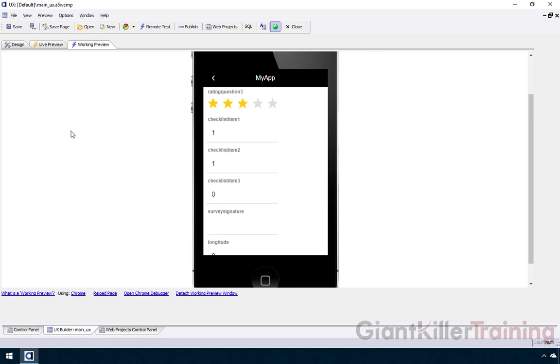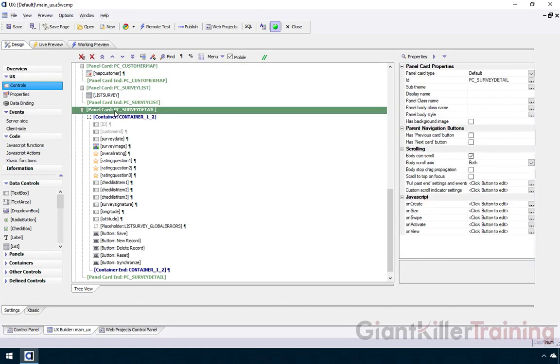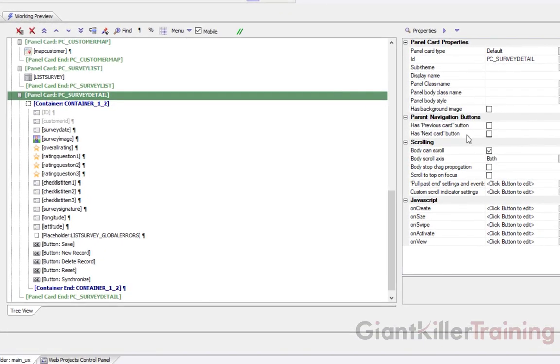Let's head back into our designer. We can address both the issue with the panel card and also modify these checklist items. Click Design, locate the beginning tag for PC_survey detail. And then if you'll notice on the right, about halfway down, there is a body scroll axis. Basically, this allows you to dictate whether the panel itself can scroll vertically or horizontally or both. In our case, it's currently set to both.